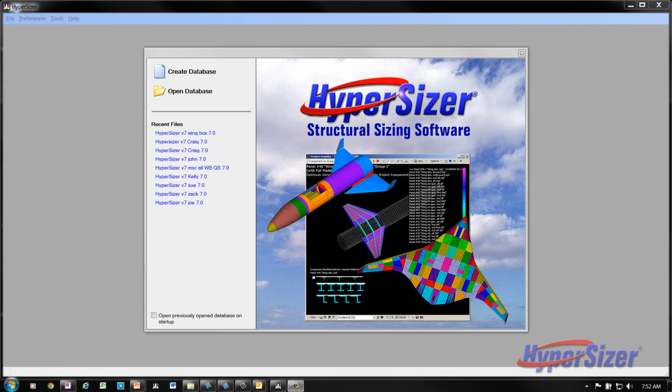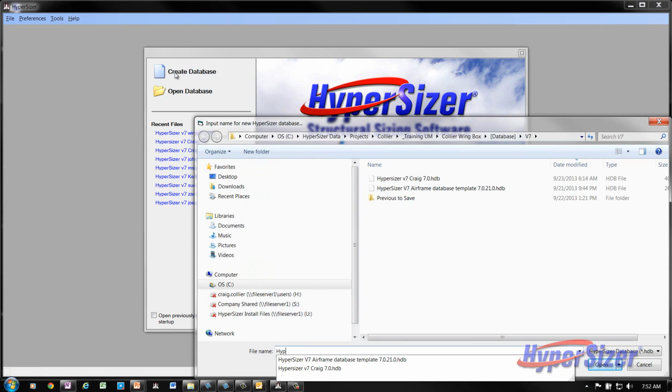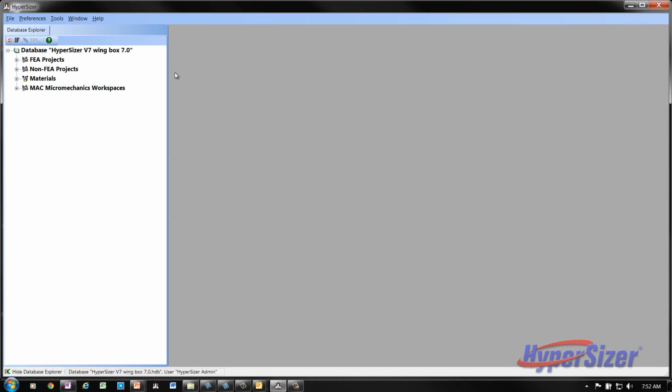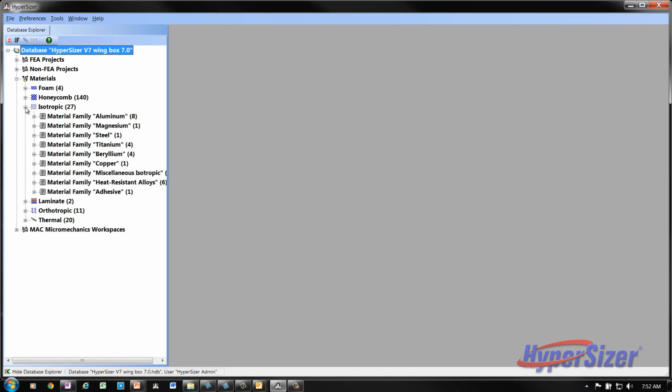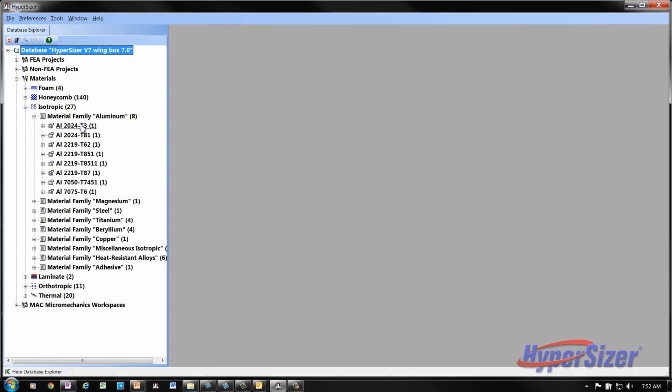You can open the previous database or make a new one. I'll create a new database. I'll call it HyperSizer V7 wing box. When the database opens, essentially the materials are provided, and if you expand the isotropic as an example, aluminum, you can see all of the aluminum alloys that are shipped with the database.